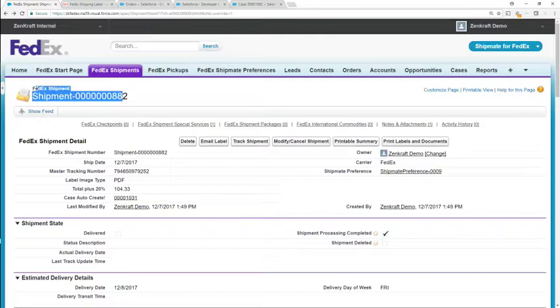One of the recent additions is our set of invocable methods. So when certain field criteria are met, we can create a label, we can return a quote, what would it cost to ship, and we can of course track that as well.